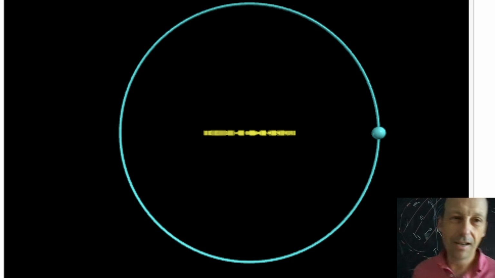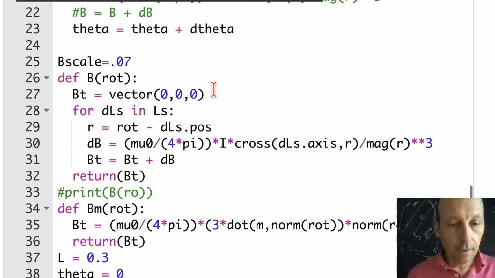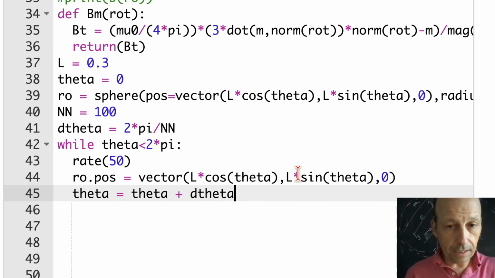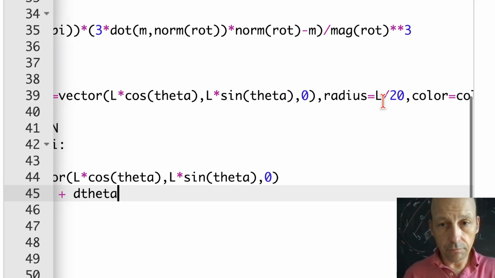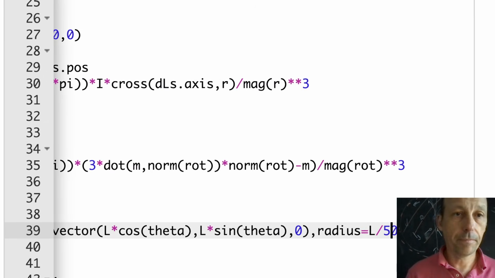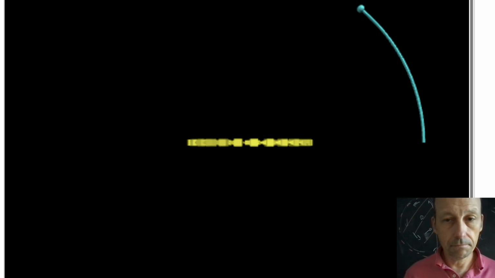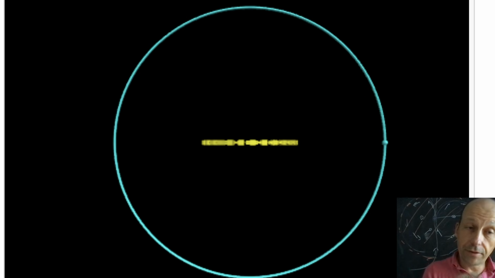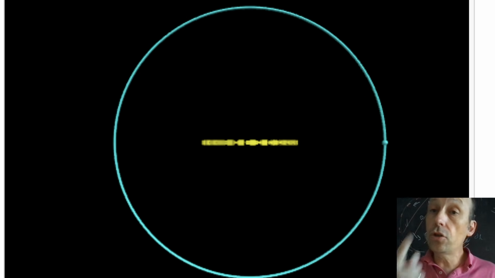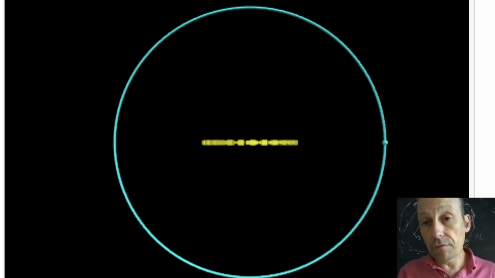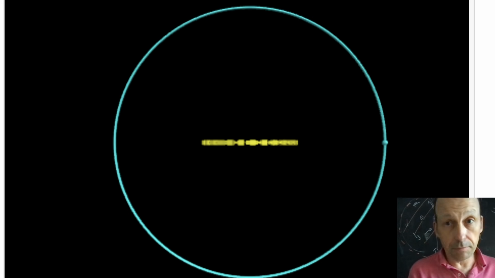Nice. Okay, my sphere is a little big. So let's make that a little bit smaller. Radius over 50. Okay, nice. And so that's 100 steps. You don't really see the individual things. I do need DL, right? I need the direction of DL for each of those step sizes because I'm going to do B dot dl.